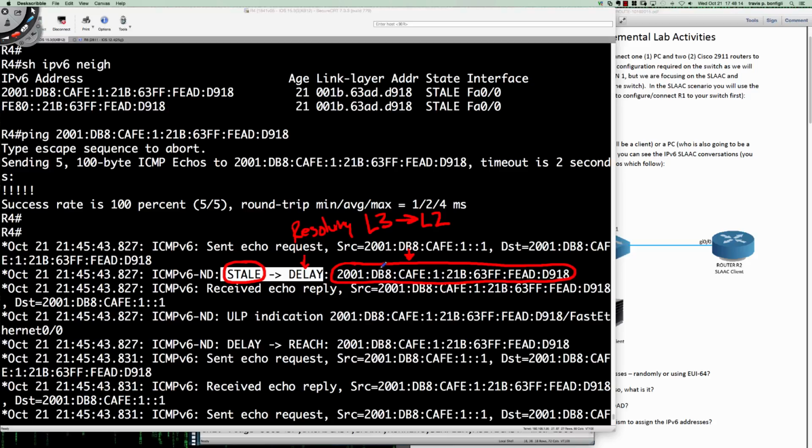Because I need to forward traffic to you. And it's the same thing here with IPv6, except we're using ICMPv6 neighbor discovery messages, right? When we're trying to dig up that layer 2 information, that's the neighbor discovery and the neighbor solicitation. And then you can see right here it moves from delay to reachable when it makes the confirmation, when it gets the confirmation that yes, that information in the neighbor table is legit.